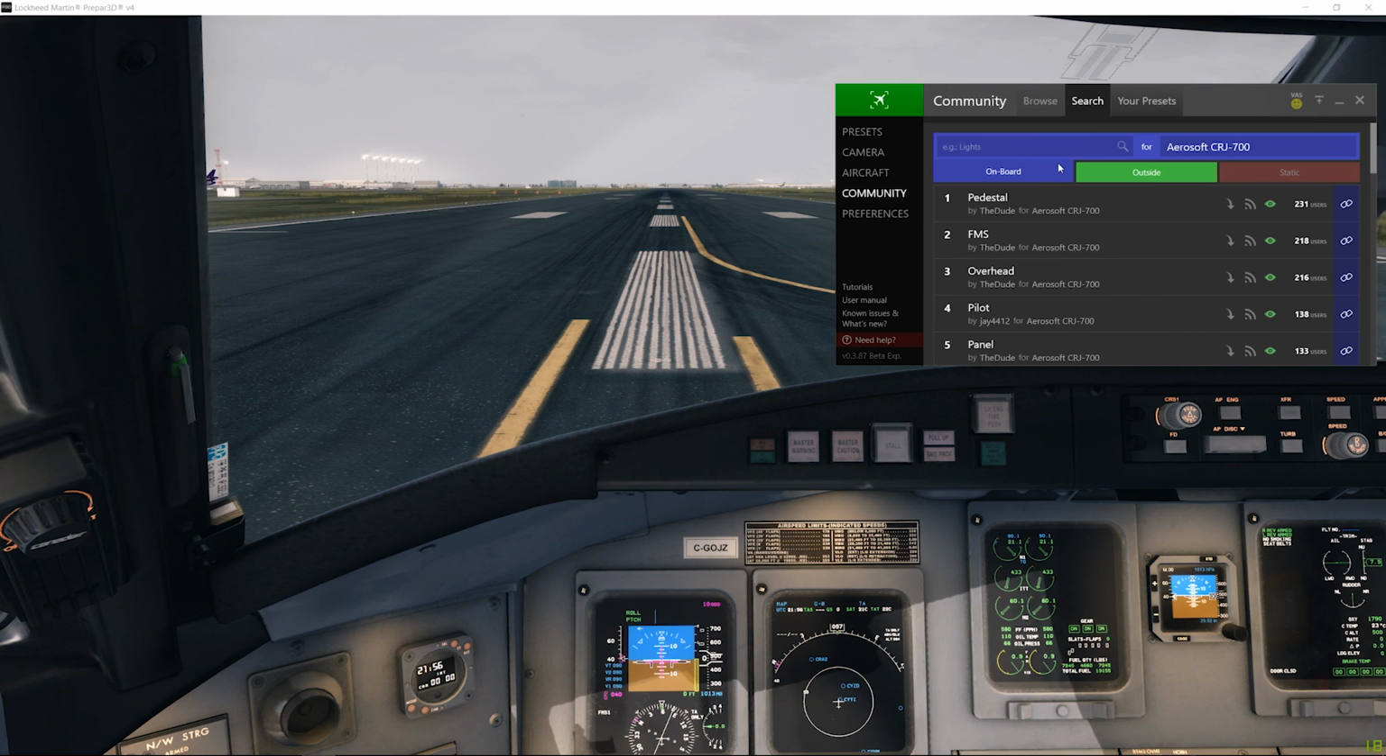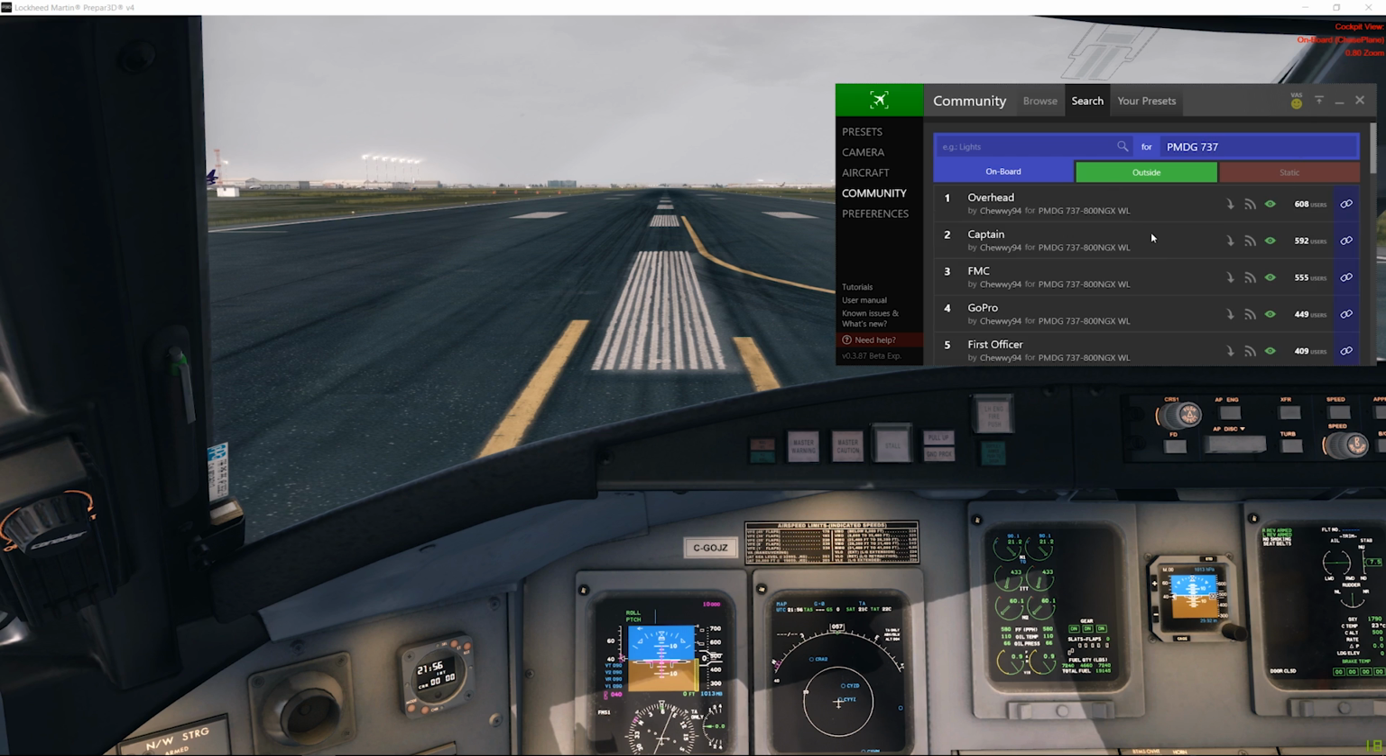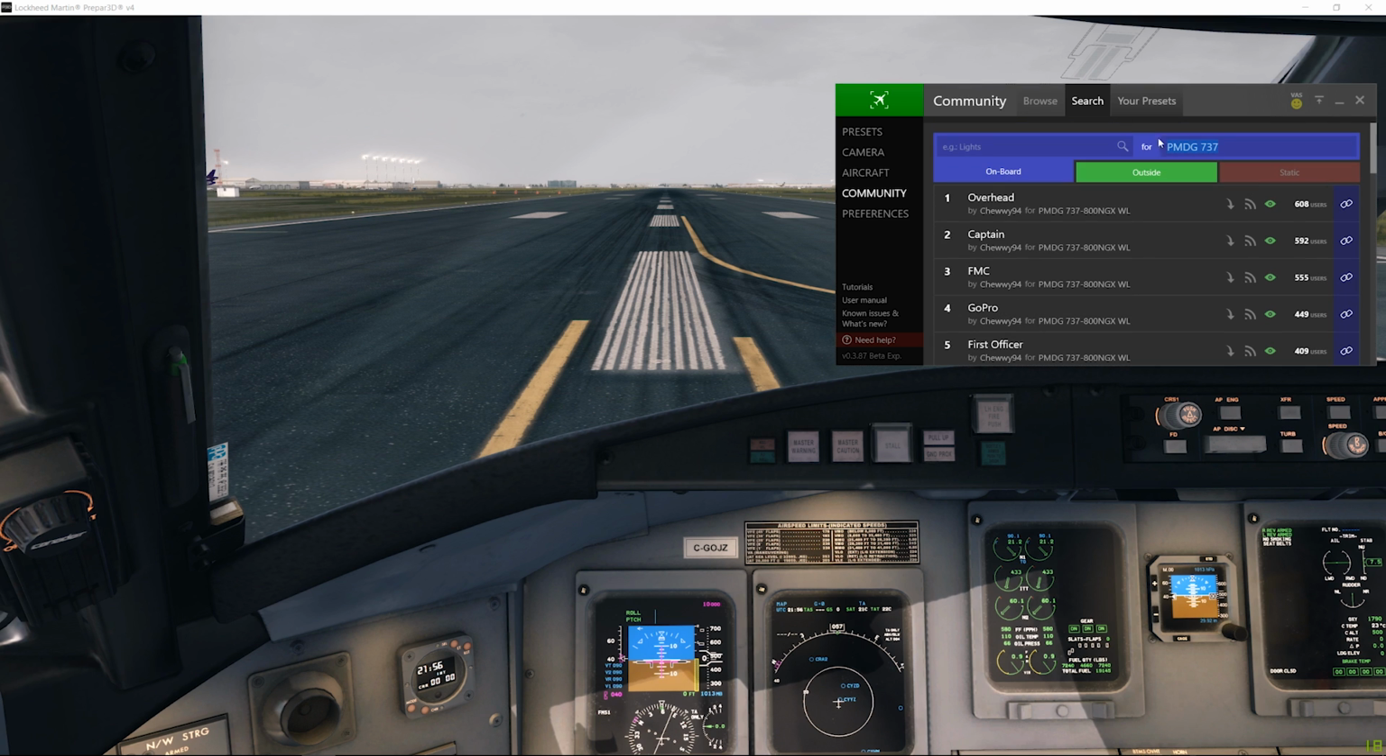Community, and here is the major thing that I have found about the ChasePlane, and it's a killer feature. If we go in here, and this is actually not hard coded to the aircraft itself. So I know we are at the Aerosoft CRJ 700, but I can actually go and say PMDG 737, and it will show me exactly all the different presets for the aircraft, although I'm not on that aircraft.